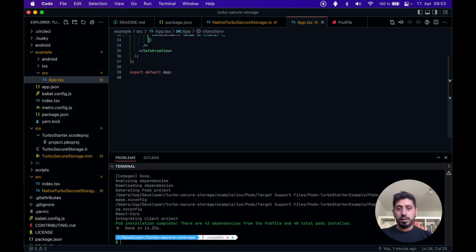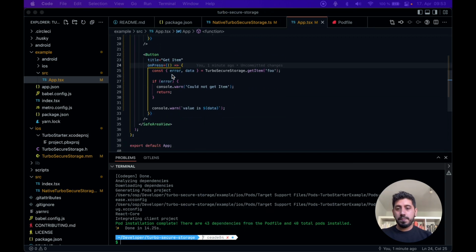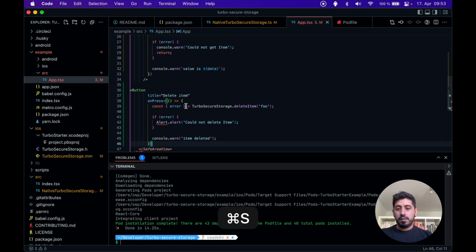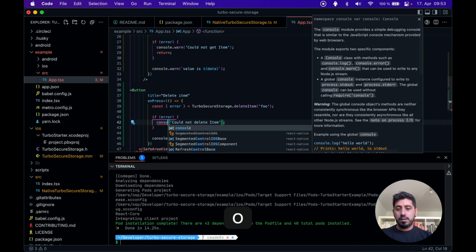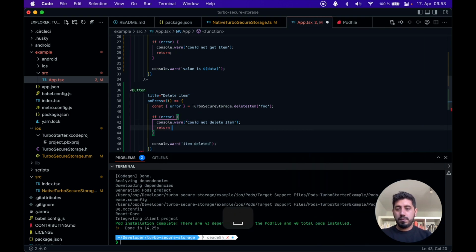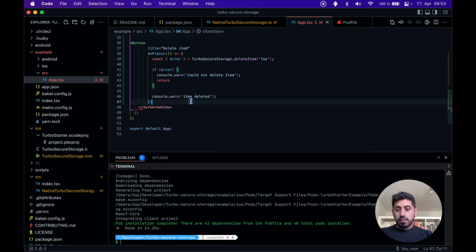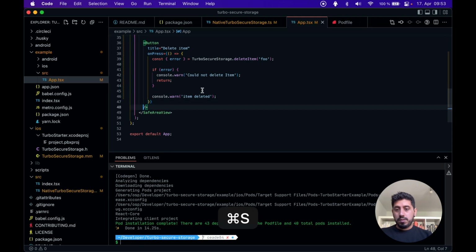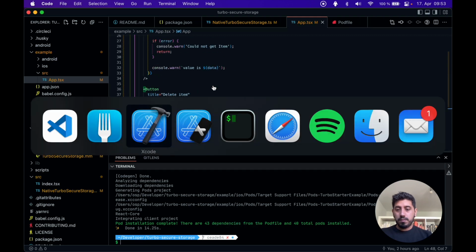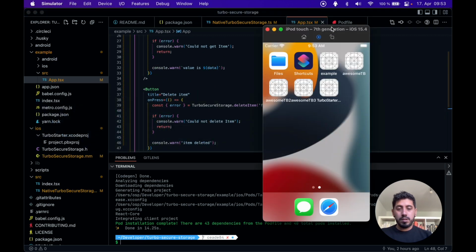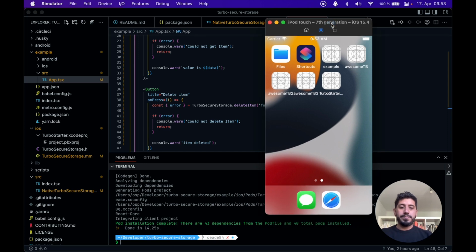I'm going to go once again back into my JavaScript, and I'm going to add yet another button. This time for deleting the data. Good. This one is failing because I'm missing this. Okay. So if I go back into my simulator, I'm just going to wait for a little bit to compile.